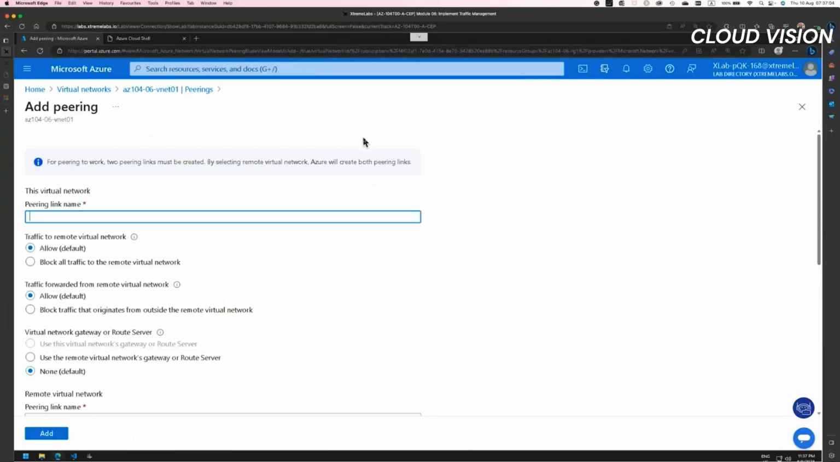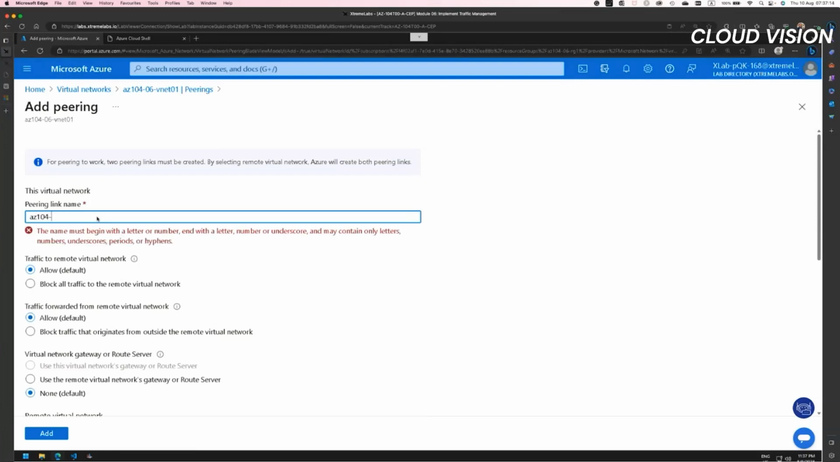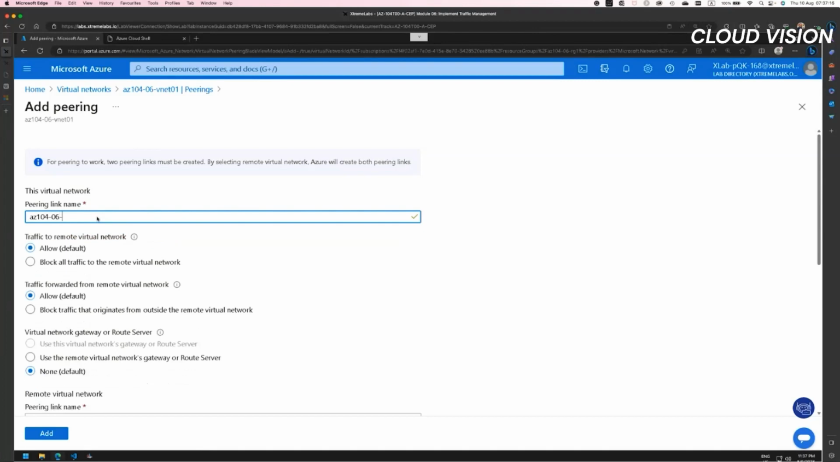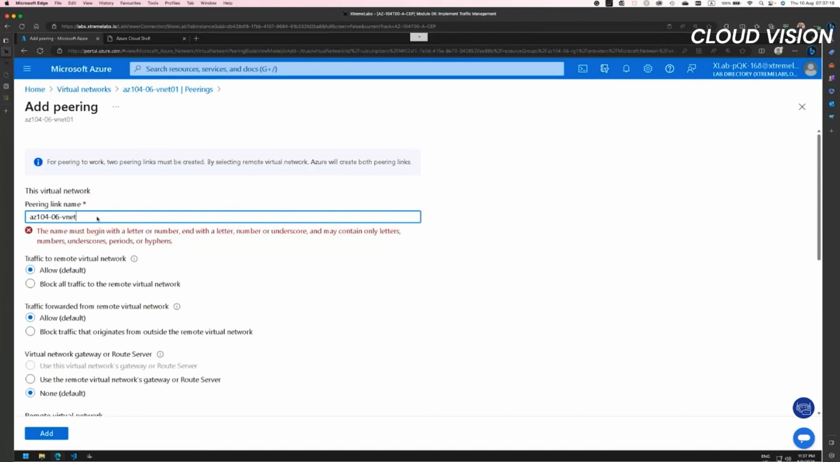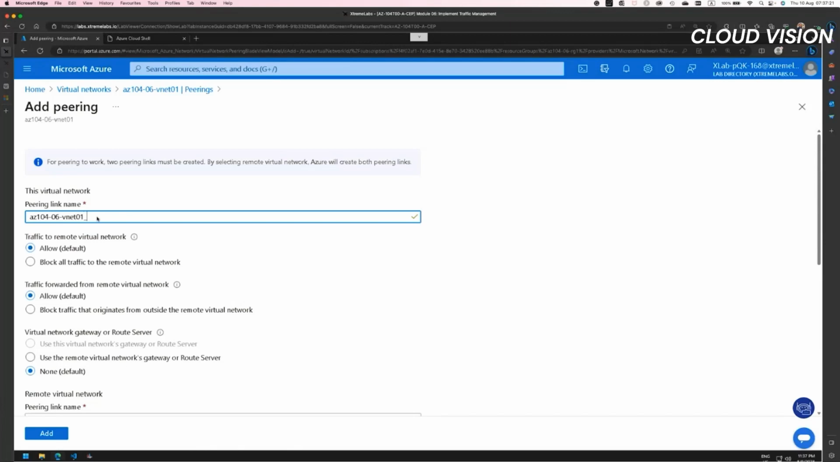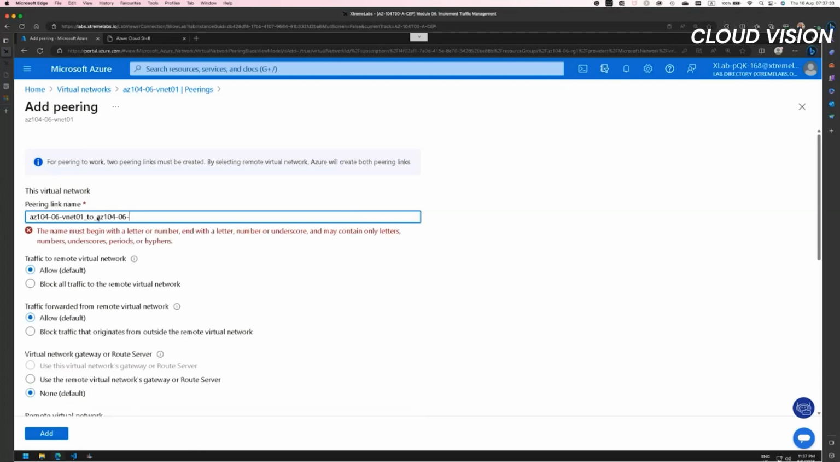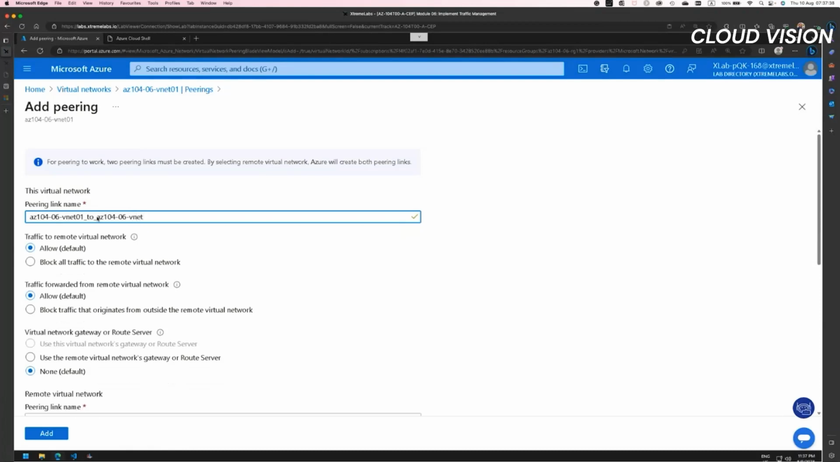Here we're going to supply certain details, for example, the link name, just to identify what I'm doing. So AZ104, this is six labs, so VNet01 to 2. The peering is happening from 1 to 2, so I'm just going to give that name, which makes it easy for me to understand. But please follow your organization's or customer's naming strategy, so you don't have any surprises.